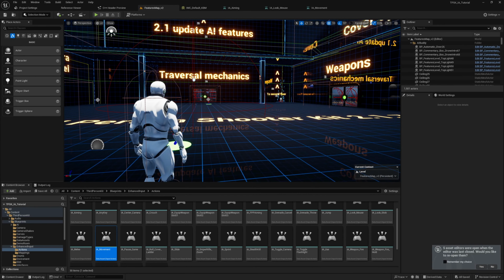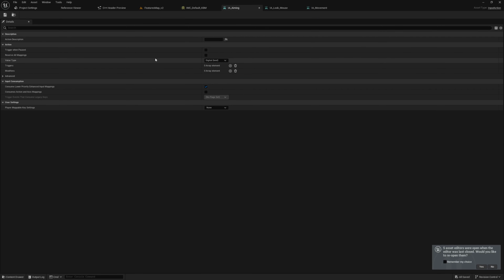One last thing to look at before we get started is to have a quick understanding of the input actions and how they're set up, so that we can understand how the mapping is affecting how these are triggered. Most of the actions, such as IA aiming, are going to be a value type digital boolean. What this means is the key is pressed, yes, or the key is not pressed, no. It's pretty simple and straightforward.